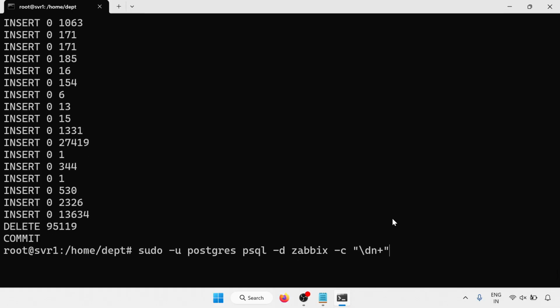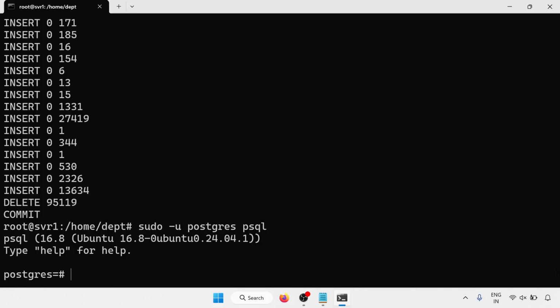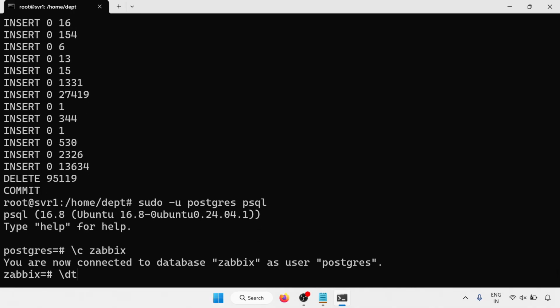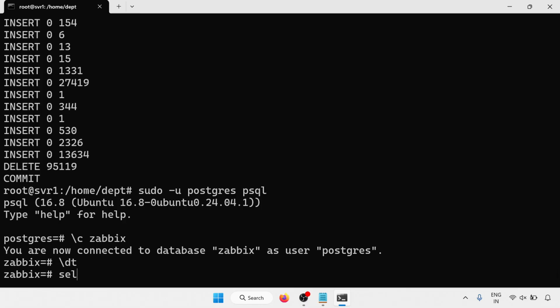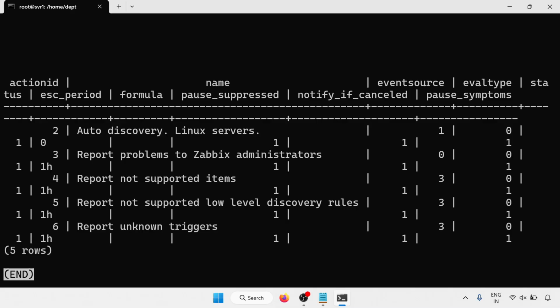Now you can check with the database also. So \c zabbix, then \dt. These are the tables that will be there. So for any of the tables, I'm going to do a select. So data is inserted. Okay.